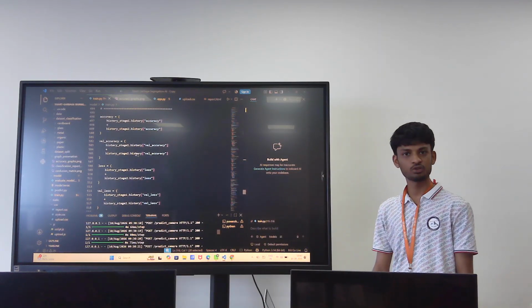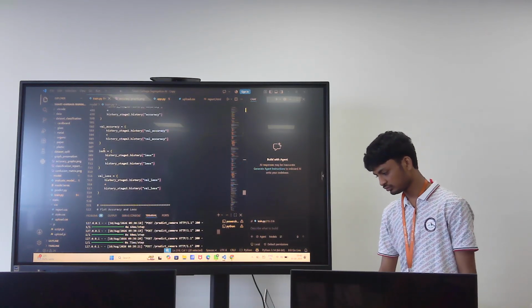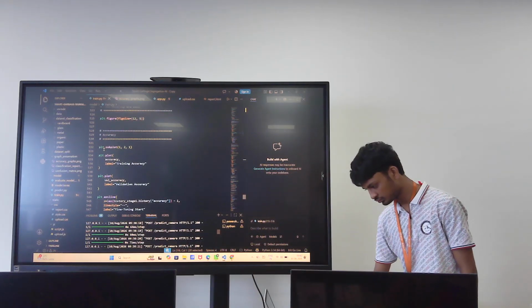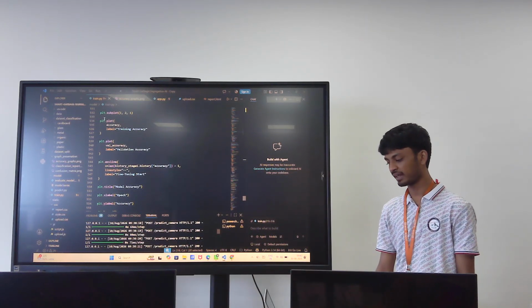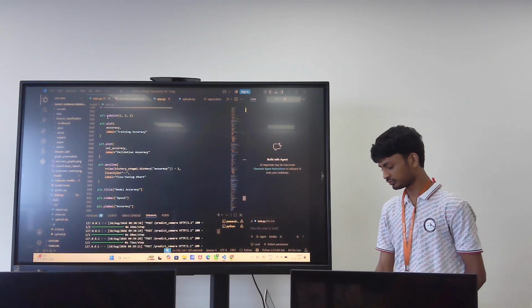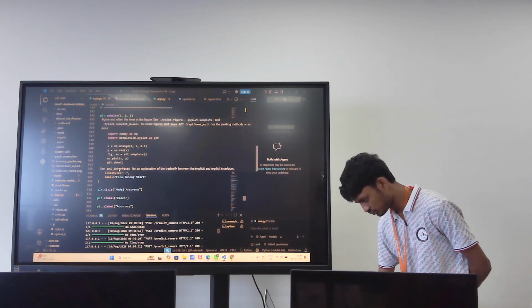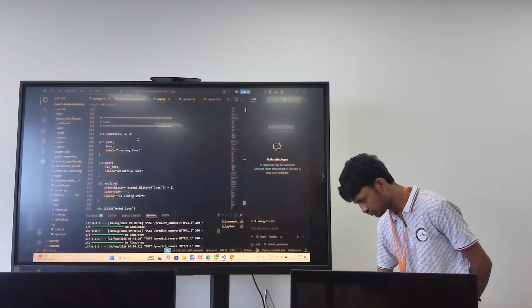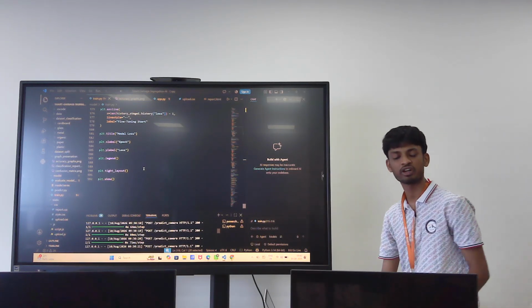This part of the code is used for calculating the accuracies and the validation loss. And this part of the code is used for plotting the graphs, validation loss, and all the accuracies. I'll show you a quick demo of my model.